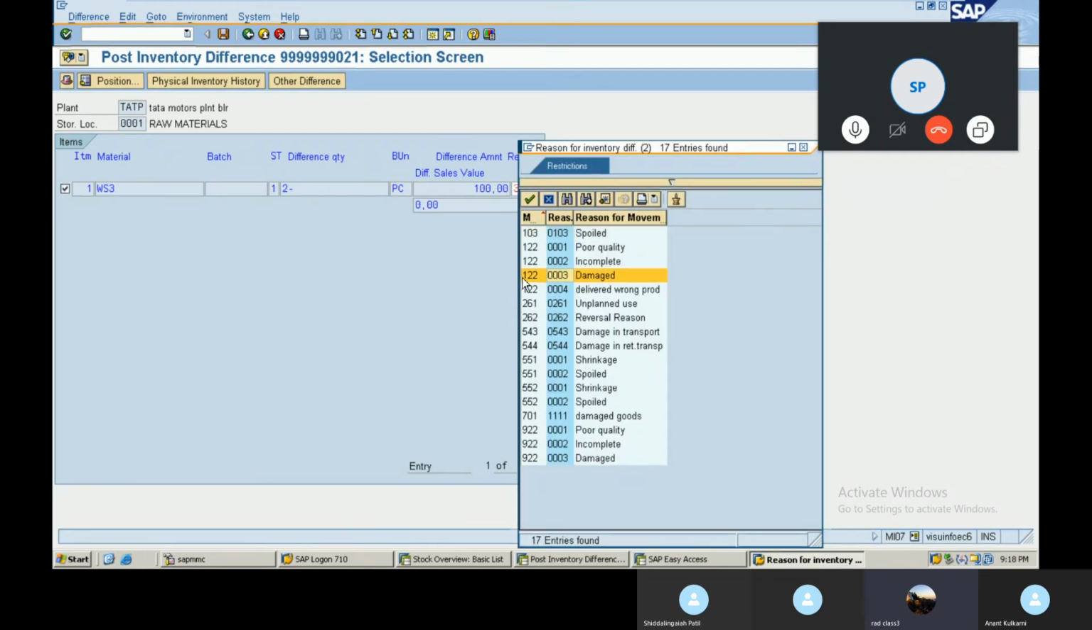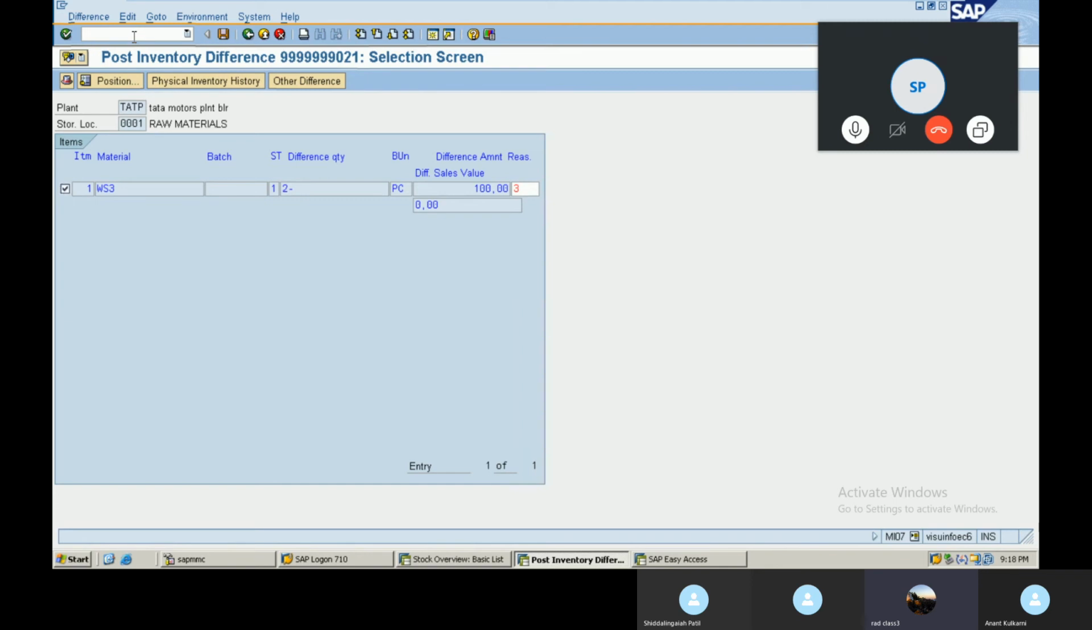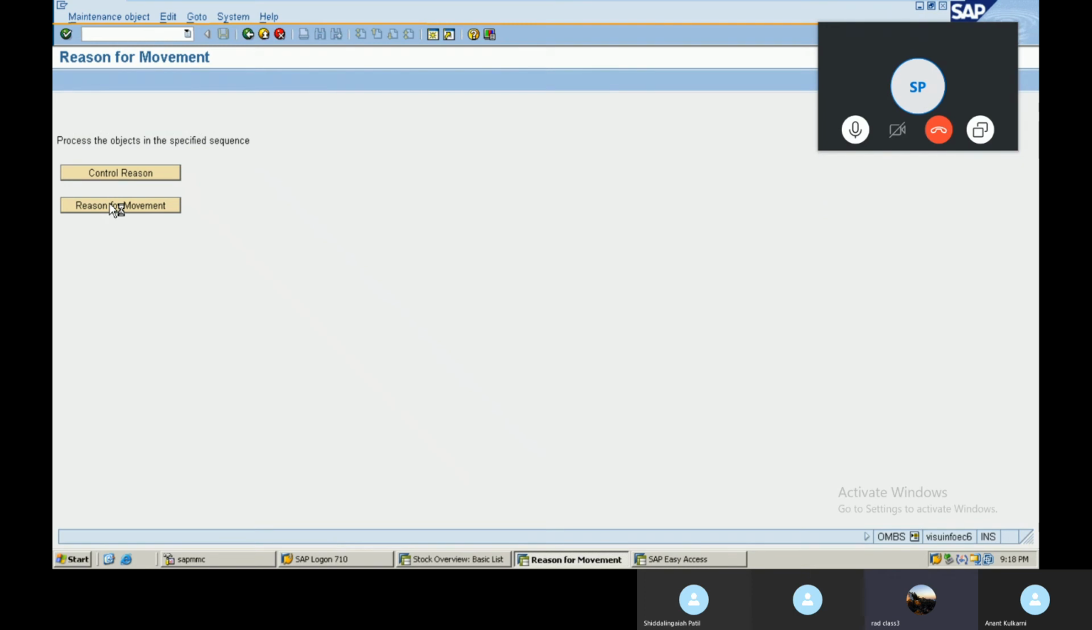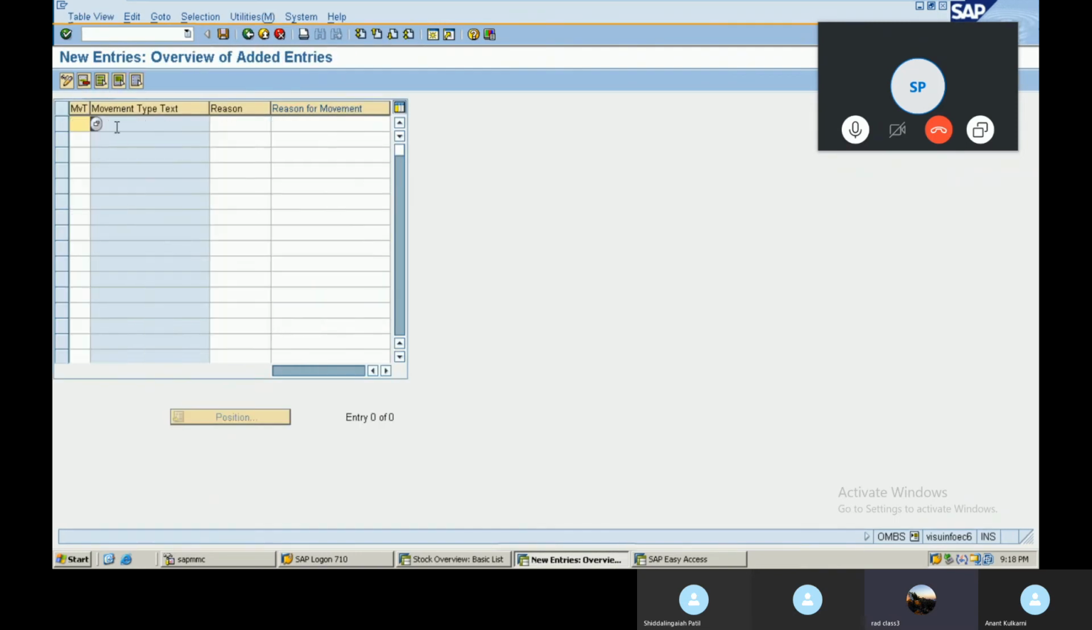It means it is defined for 122, so you can't take this. You need to create your own reason for movement for movement type 702. To create, you have a transaction as OMBS, go there and create it. Click on reason for movement, new entries, my movement type is 702. Reason is I'll give it as 1234, and description I'll give it as damaged goods.